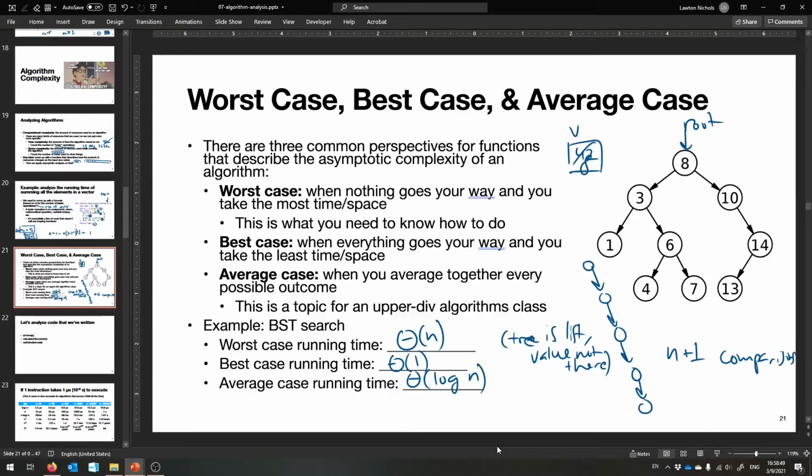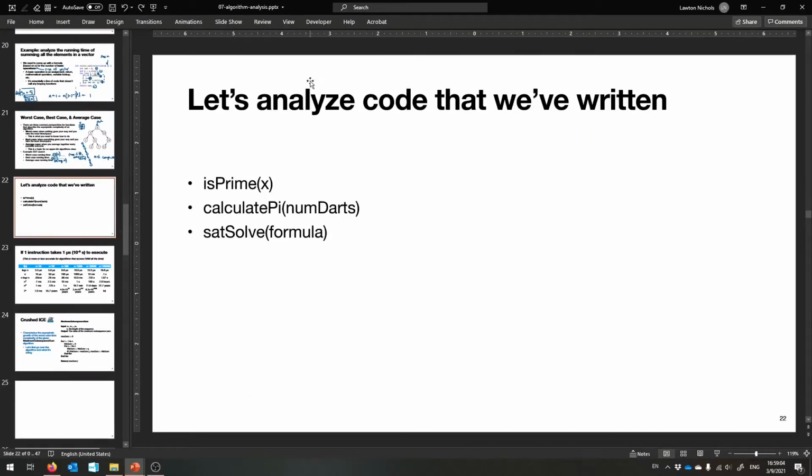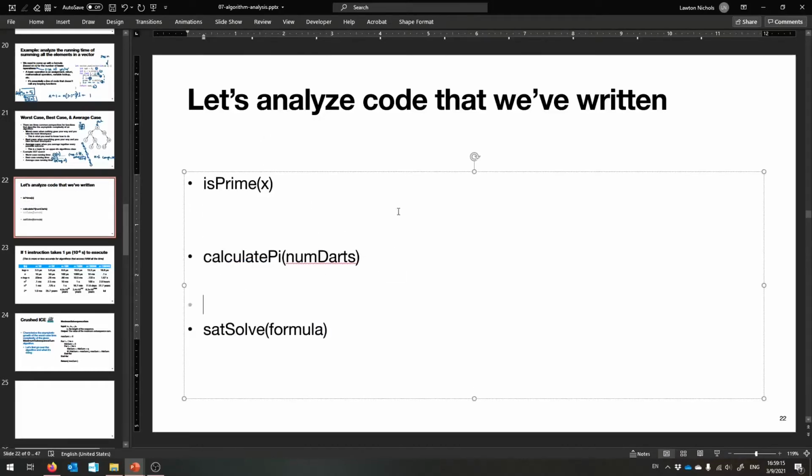Okay? So this is my hand-wavy argument for average case, but I hope that the other two made sense. So now we're getting the hang of doing this in a mathematical way. Let's analyze code that we have written before: is prime, calculate pi, SAT solve even. So let's talk about these. Well, let me give myself some space, actually.